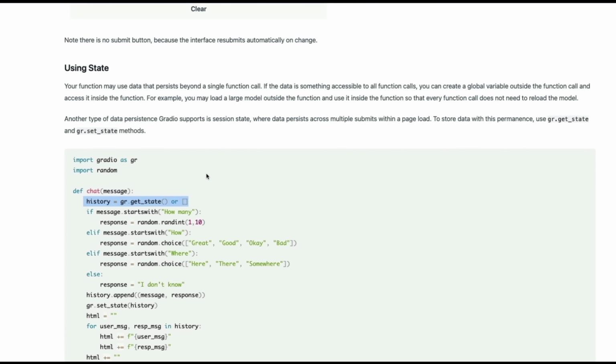So if you need a variable that should be persistent outside the function call, then set state is the function that you should use, and get state is the function that you should look at to store and retrieve the persistent data that you have created. So that is state, and state is done. We have seen examples, we have seen live Gradio, and we have seen state.